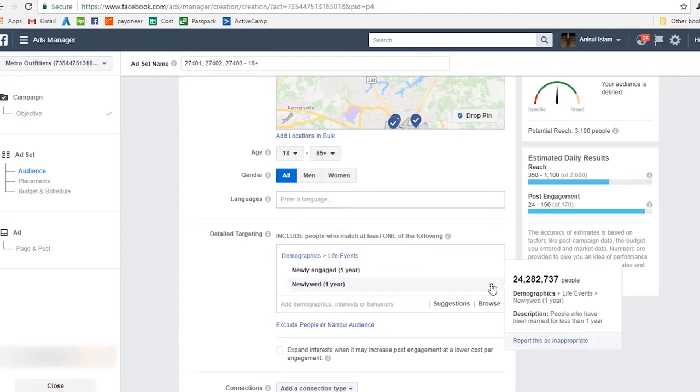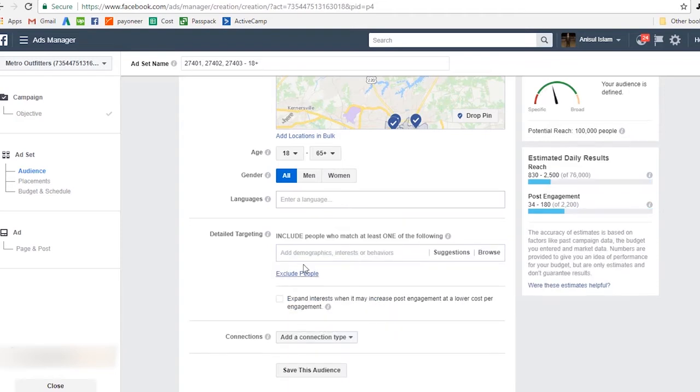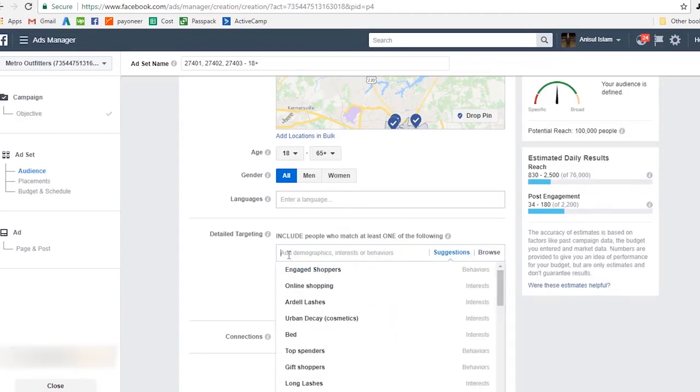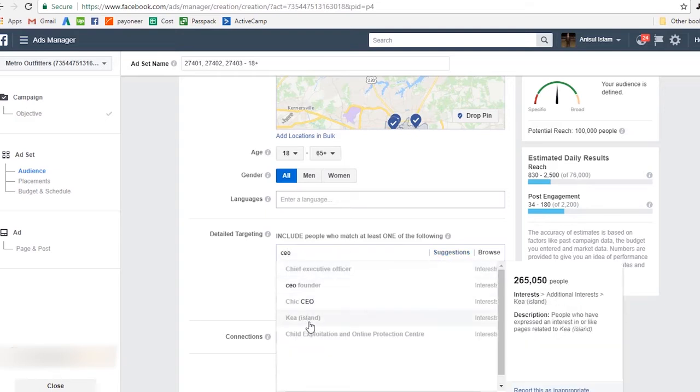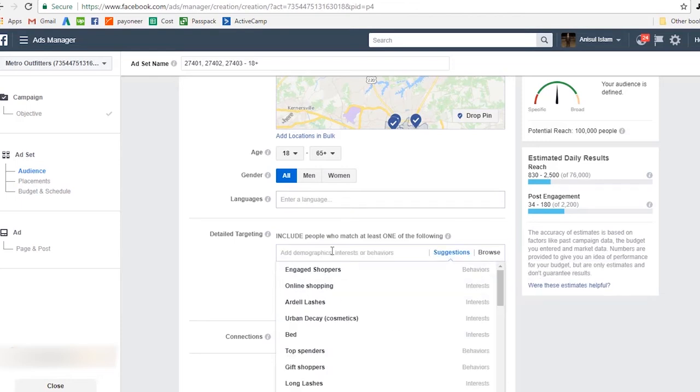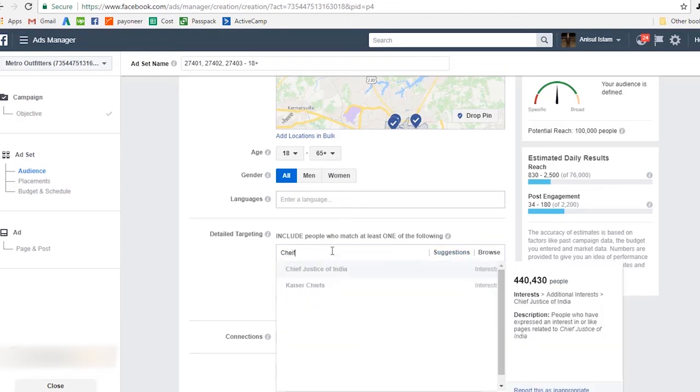Again, apart from these relationship statuses, just think about the people who are most likely to buy or afford a house. Look at your house and think about the professions or professional status of the people who can afford a house, $100,000 or $200,000. So you may write CEO, or chief executive officer, as a job title. You can just come up here and start typing in different options.